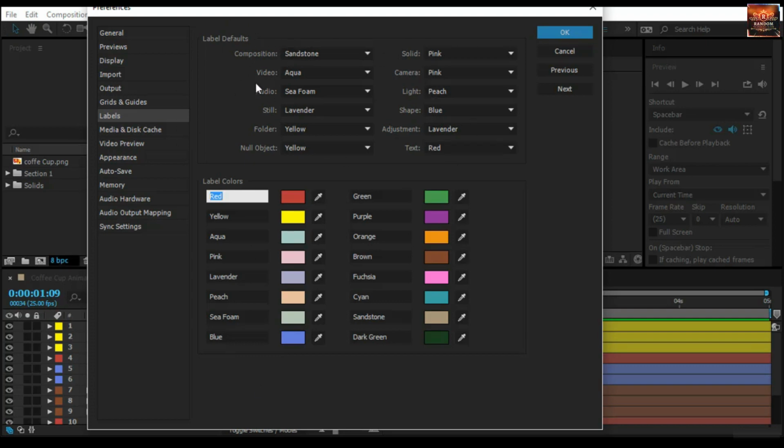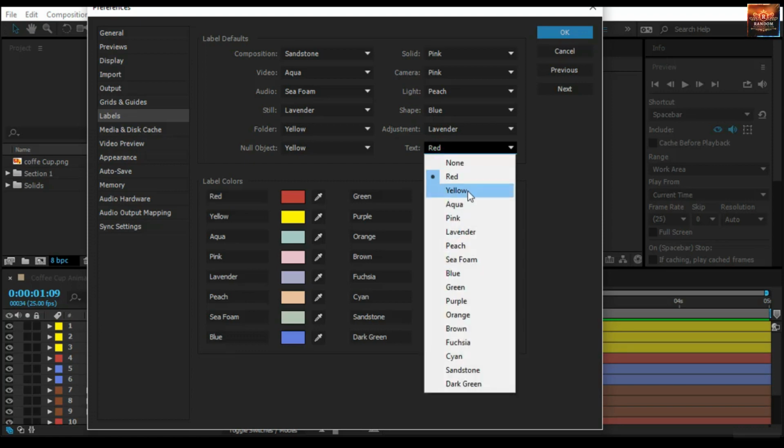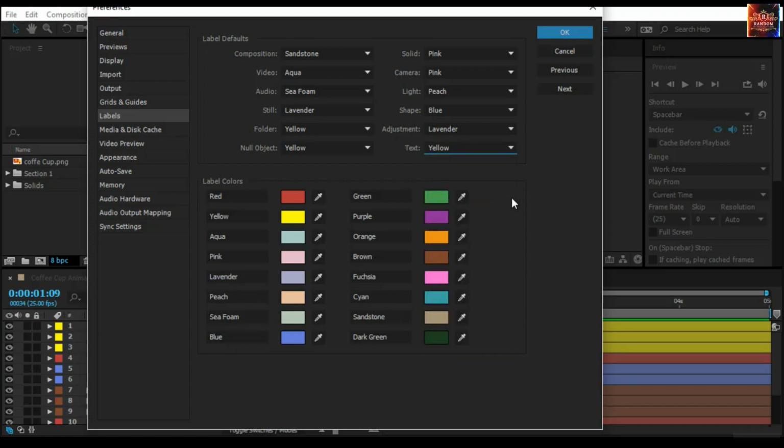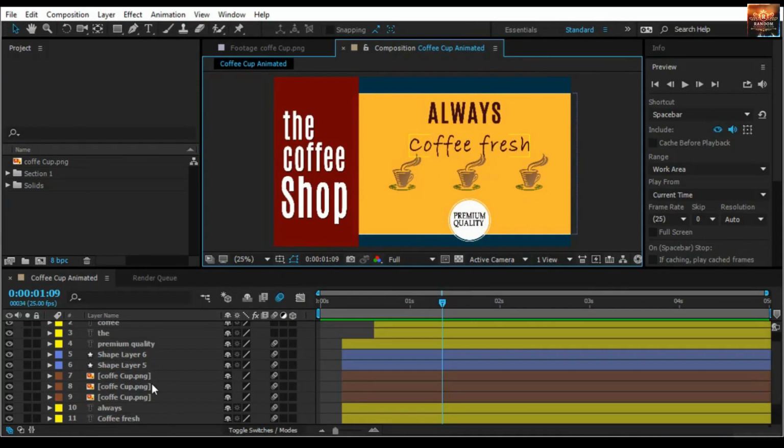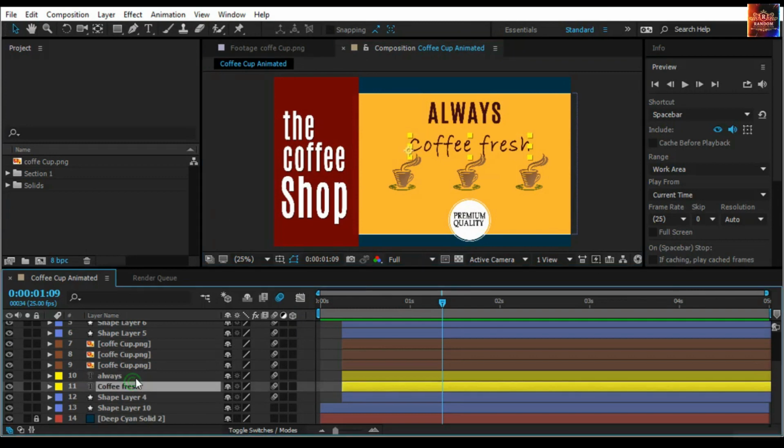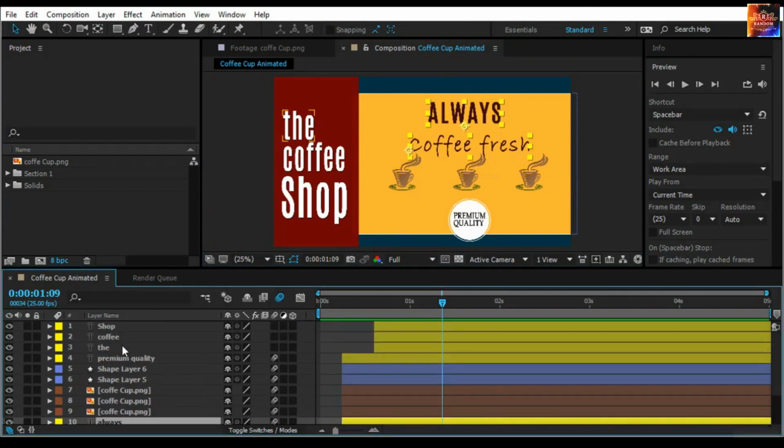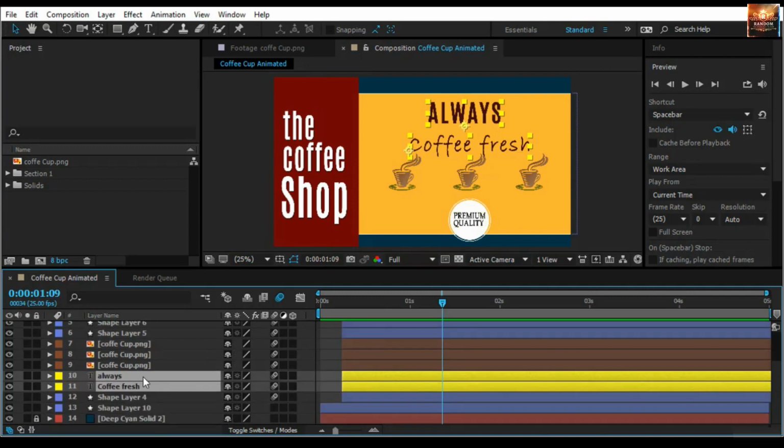You have a composition, video, audio, and solid, and so on, and the adjustment layer, and you have the text that is red. You can change that, for example, to make it yellow. And now any new layer that you will create will stay yellow. And when you save your project, these settings will stay there. I'll click OK. Notice that the other text layers also have changed because they have never changed before. But if I had changed them to another color, then they would not be yellow here.